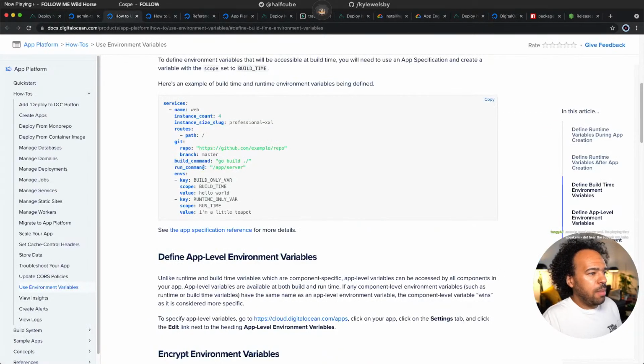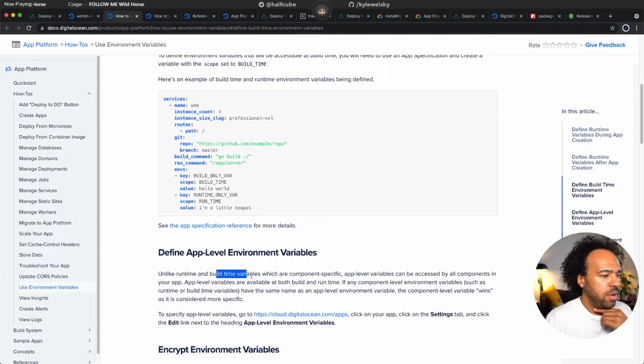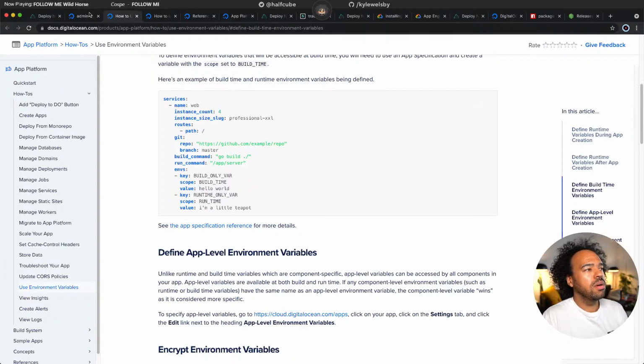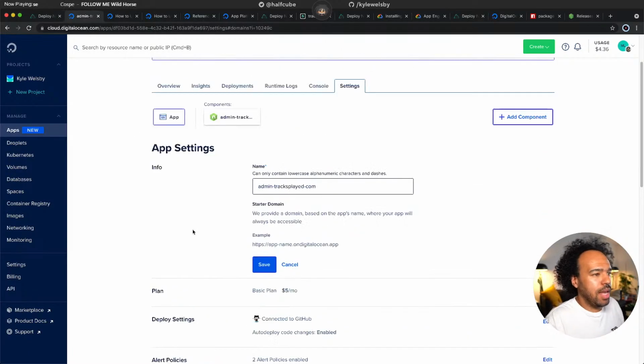I want to learn more about the app level. So, app level, unlike runtime builds, which are component specific, app level variables can be accessed by all components in your app. App levels have ability for both build and runtime. If any components in the environment variables such as runtime or build time variables have the same name as app level variables, the component level wins. Okay, so app is like everything, and then component overrides those. Okay, I got it.